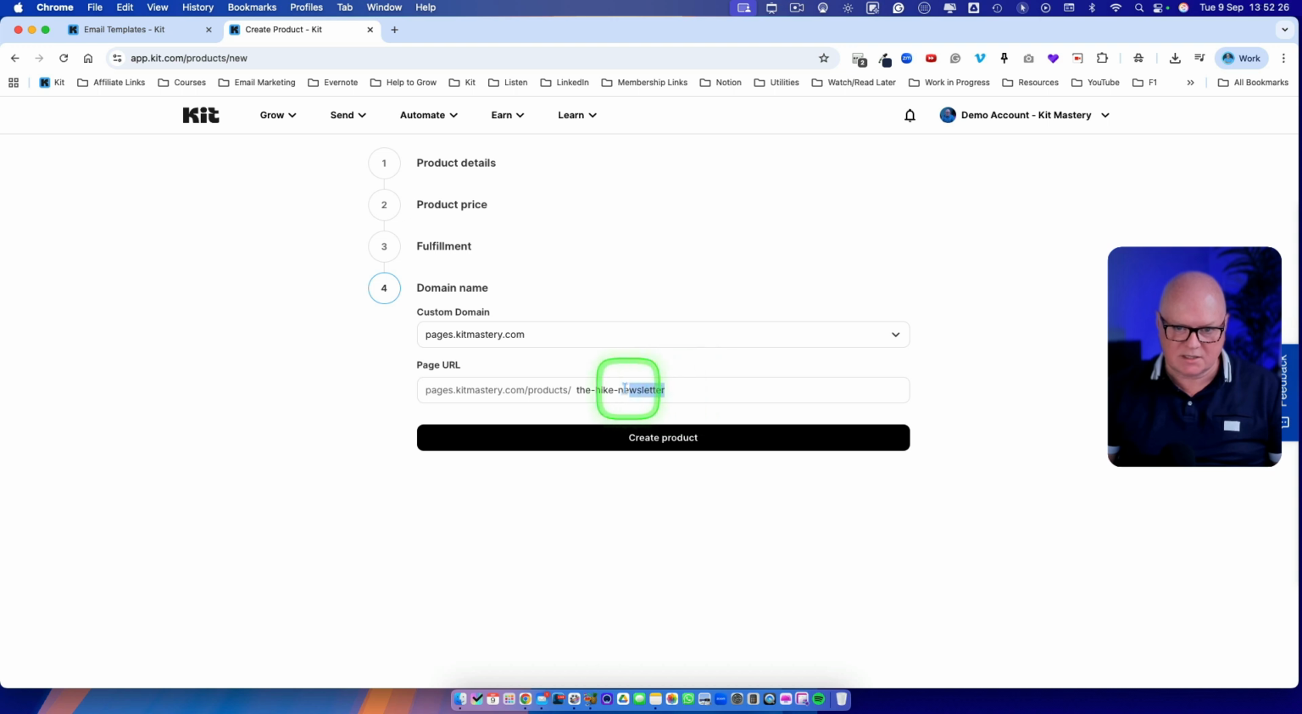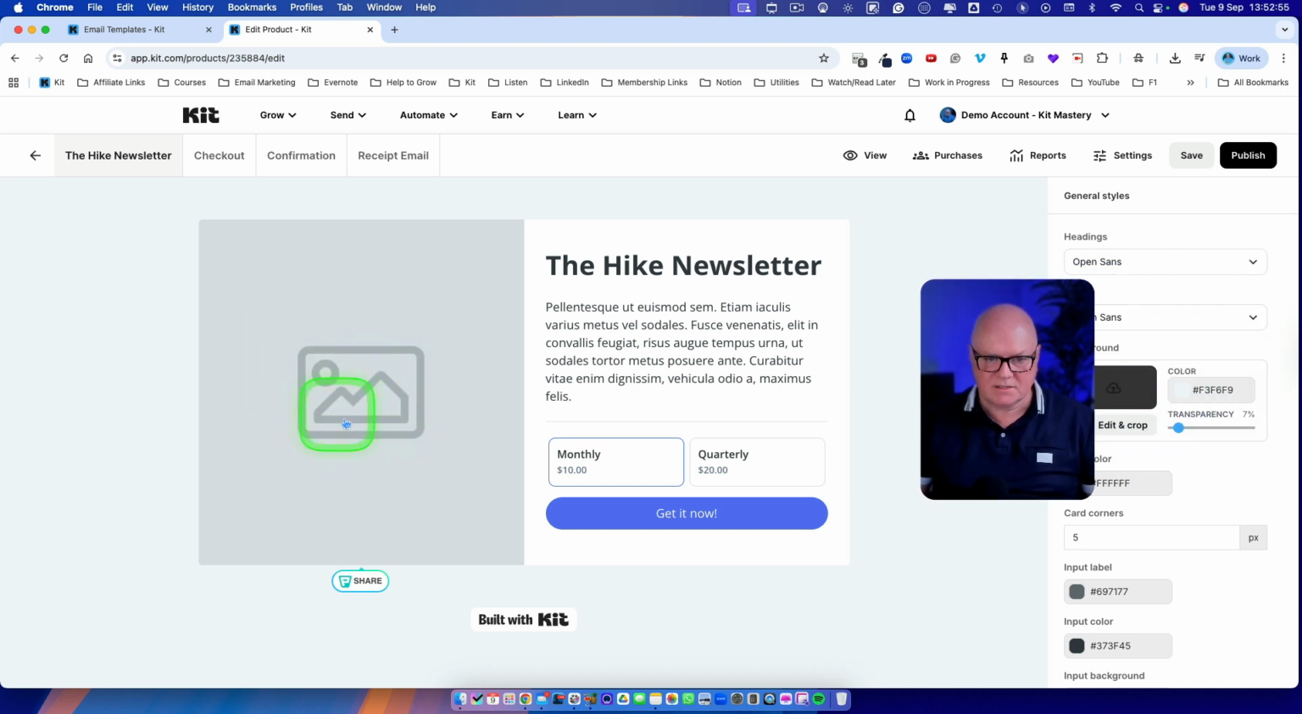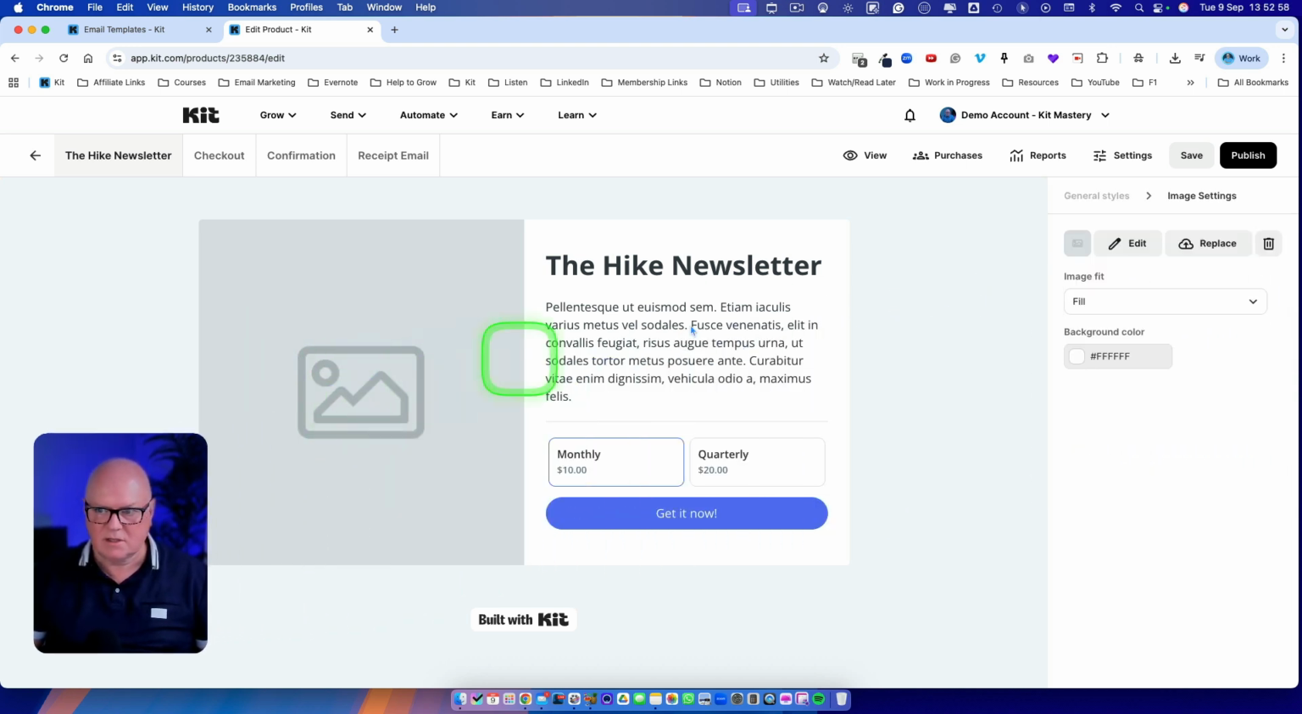What it actually does is this bit in here, the suffix, is actually taken from whatever you call the product at the top. However, you can change it if you want to. Providing it's a unique suffix, you can add in whatever one you want. Then once I've done that, I'm going to click Create Product. And you can see that it starts to build out what is essentially going to become the sales page for the hike newsletter. And this image element, I'm going to click there, and I'm going to click Replace, so I can put an image in there.